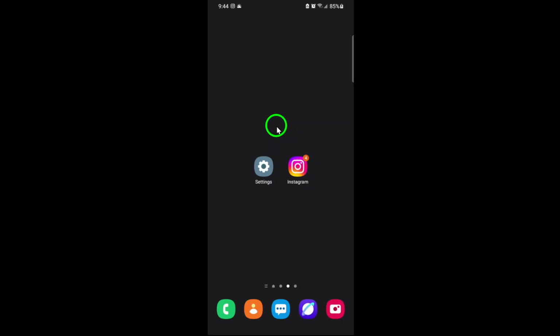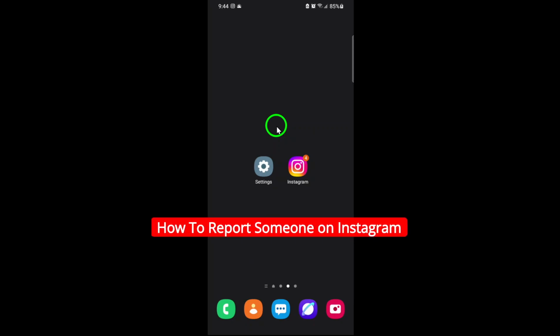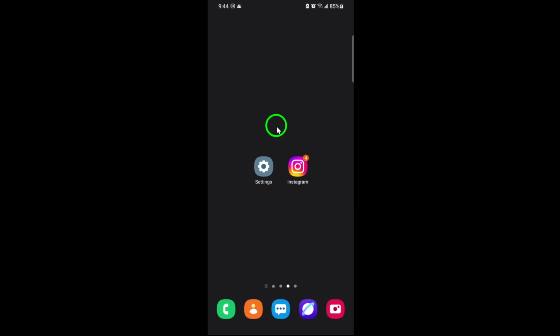Welcome. If you've ever come across an account on Instagram that's breaking the rules or making you feel uncomfortable, it's important to know how to report them quickly and safely. Today, I'll walk you through the updated steps on how to report someone on Instagram so you can help keep the platform safe for everyone.